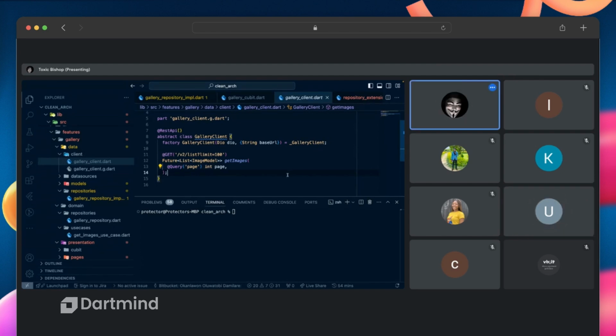Okay, makes sense. Now, usually, if you do something like http.get or dio.get, you will get back a JSON in the form of a map, and then you have to turn that map into a Dart object, right? Exactly. With freeze, you don't have to do it.